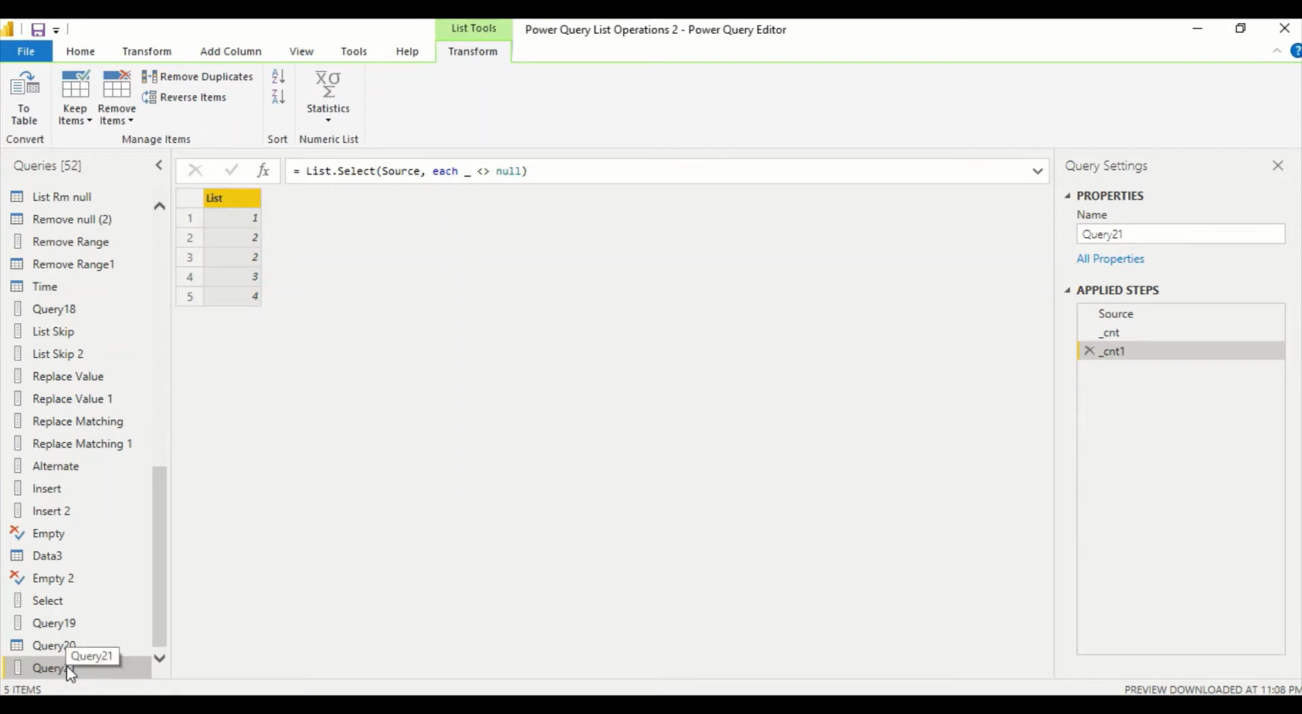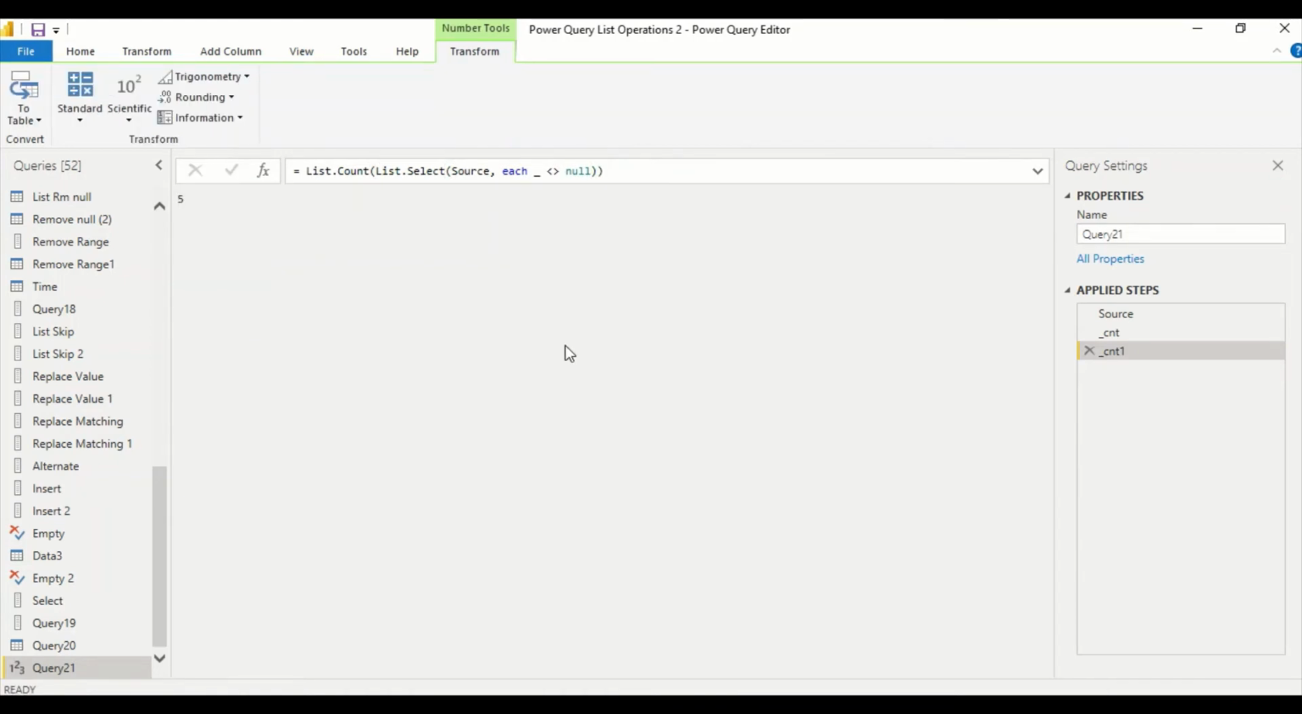Now the next step I need to do is, I put one more function on top of it, which is List.Count, and then I can get the number as 5.